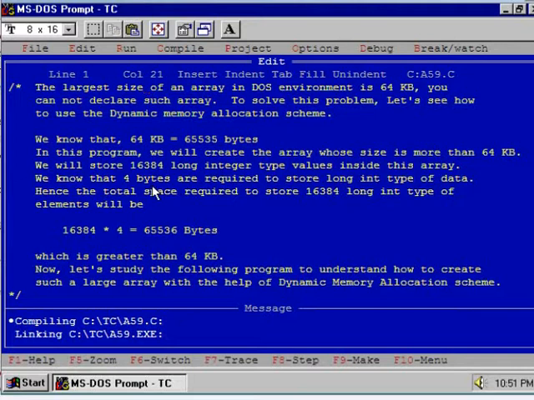We know that 4 bytes are required to store long integer type data in a 16-bit environment. Hence, the total space required to store 16,384 long integer elements is 16,384 into 4, that is equal to 65,536 bytes. This figure is greater than 65,535, that is, it is greater than 64 kilobytes.